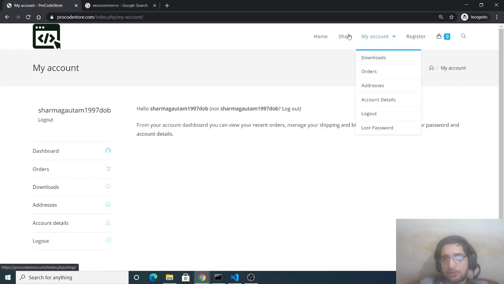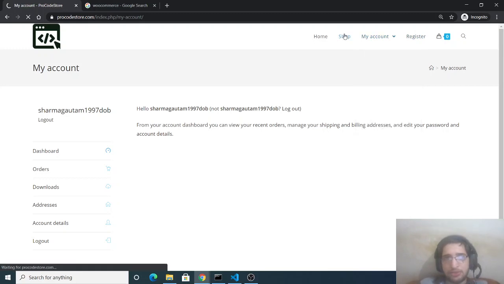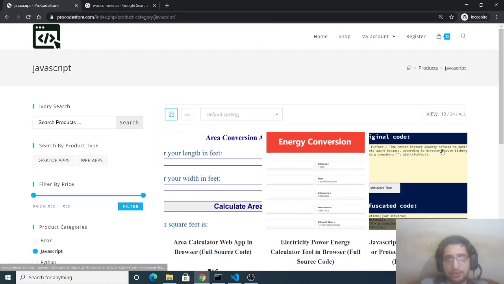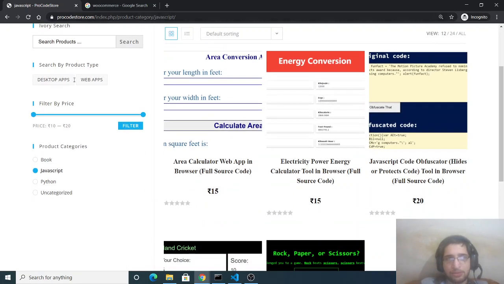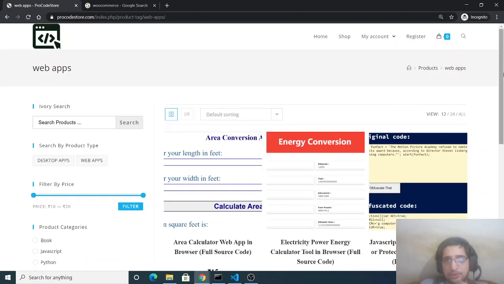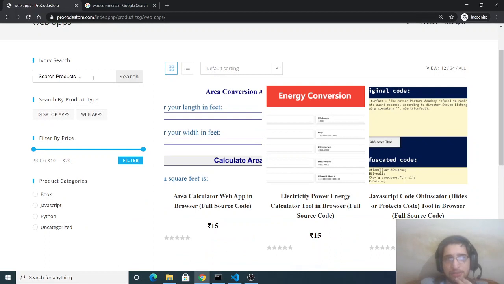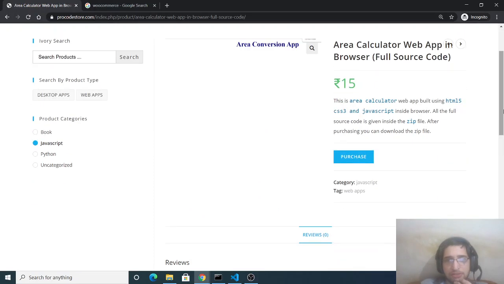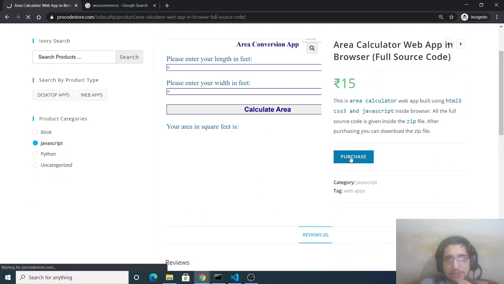And now let me just show you how to buy a product here. Let's suppose you can also filter it by the prices, or you can also search for a specific category here, you can see, and also by product type as well. Or you can manually search for a specific product. So let's suppose I want to buy this product here. So simply I will click it and click the purchase button.